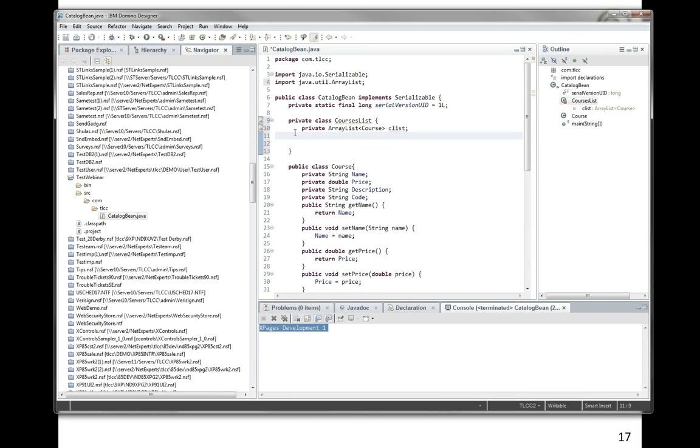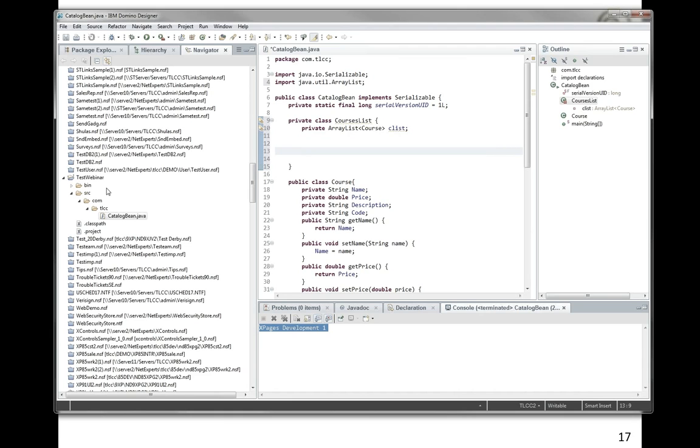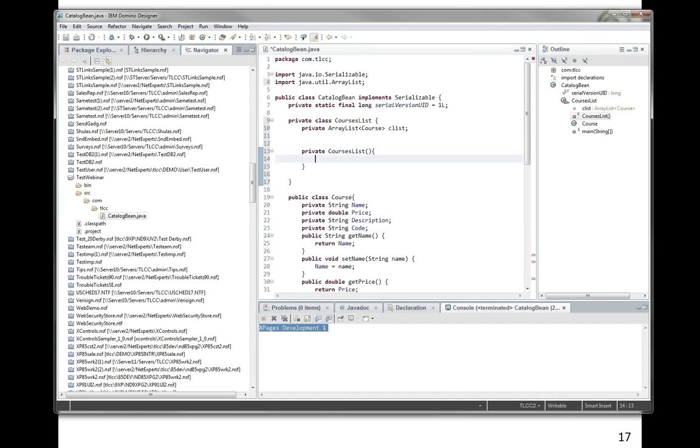Okay, so that's the, let's see. I'm getting warnings since I haven't used these variables yet. That's okay, because we're going to use them in a second. So the first thing I want to do is, when we create a new courses list object, I want to initialize it. So I need to set up a constructor to initialize that array list whenever we create a new courses list.